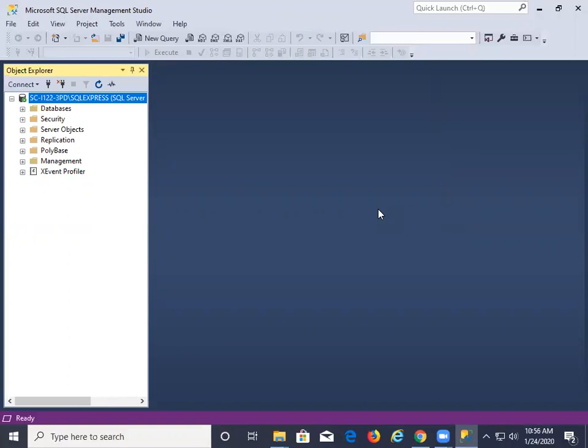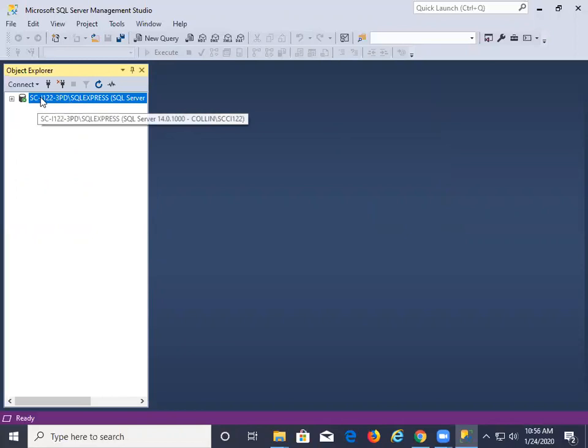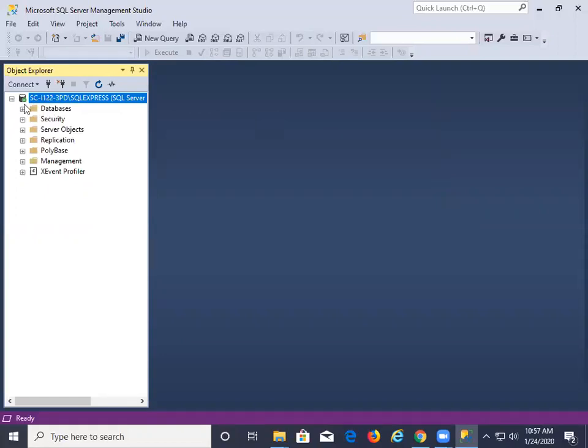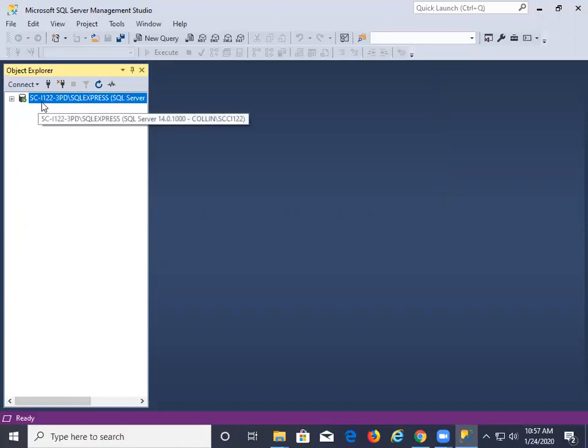All right, so from here, I'm going to do several things. The first thing I want to do is go to the server. Right at the very top level, I've collapsed that so you don't have to. I'm going to right click this very top. This is the server. Don't come down here and right click databases. I want you to right click up here where it says SCI-122 SQL Express and stuff like that.